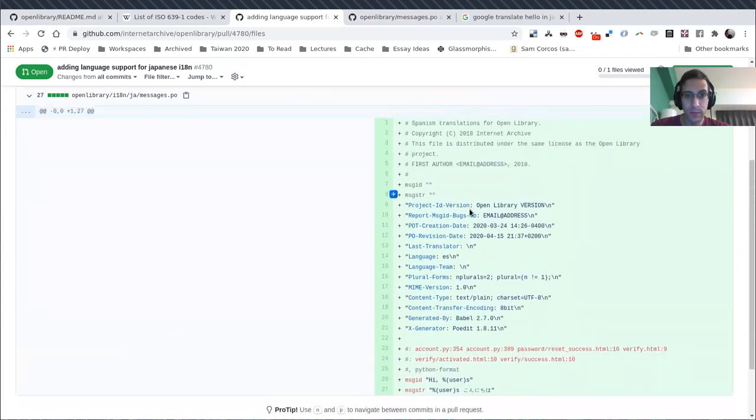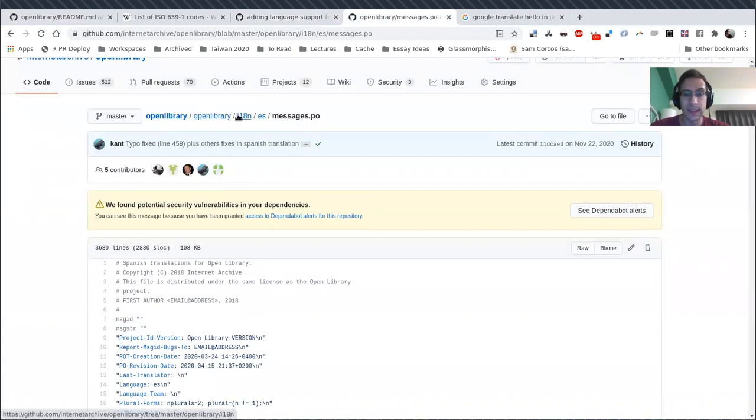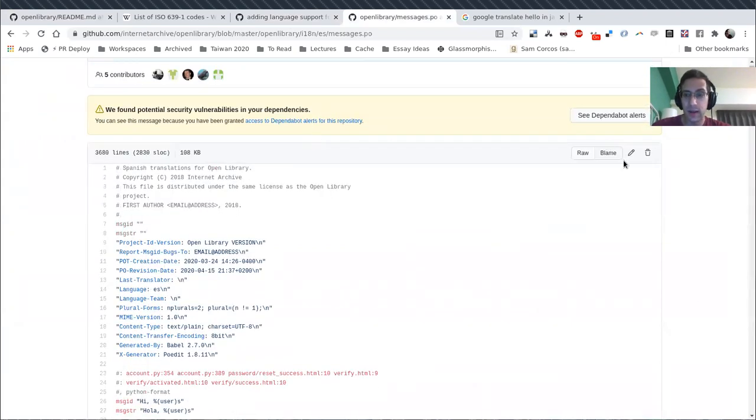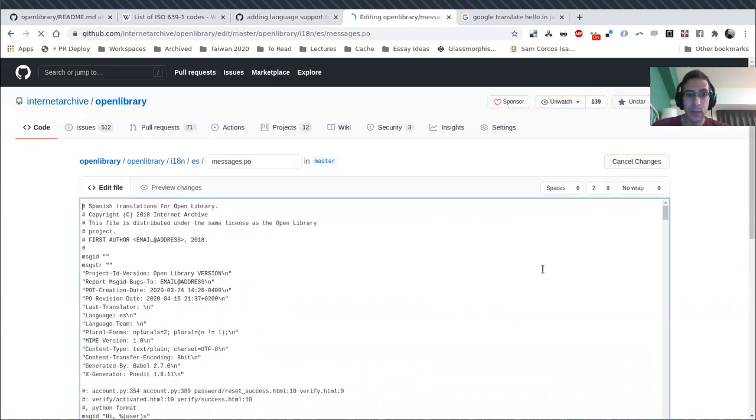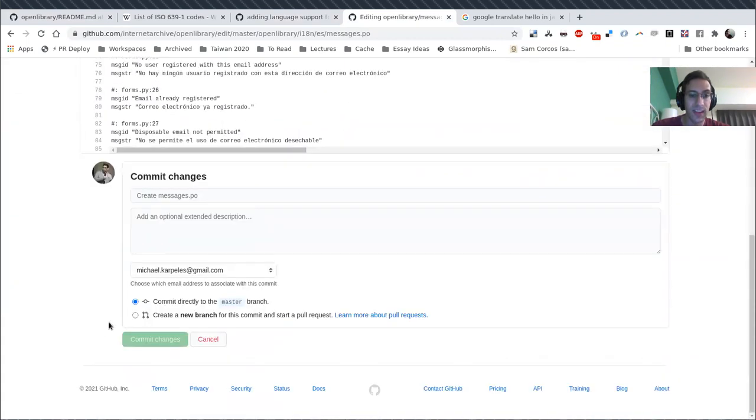And then in the future, what will happen is if we go back to openlibrary i18n and then the correct language, in this case, I'm going to stay in Spanish, then once our changes become merged into the project, we can then just click on this edit button in the future because the file will already exist. And then we can either add additional translations or we can modify them and then do the same thing where we create a new branch and commit changes.